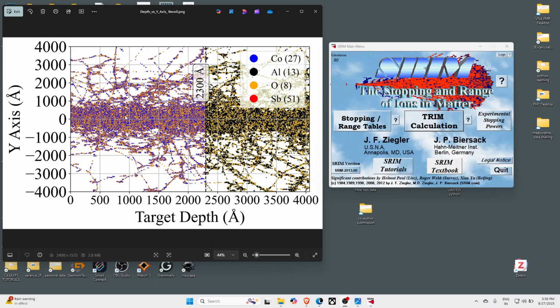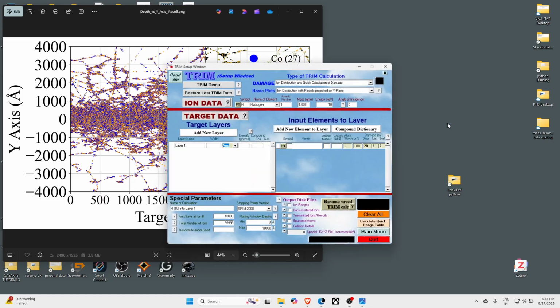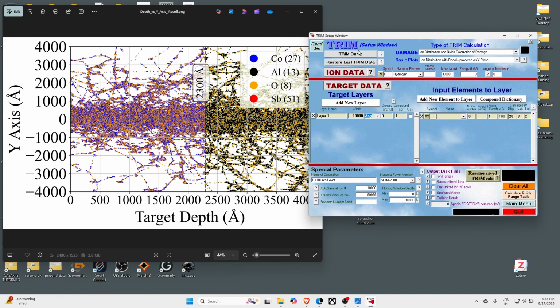And to generate this kind of plot, in this case atom collision is there, ion collision is there, and its recoil is also there. Okay, so in TRIM calculation you have to specify all the details, your layer details and your ion data.